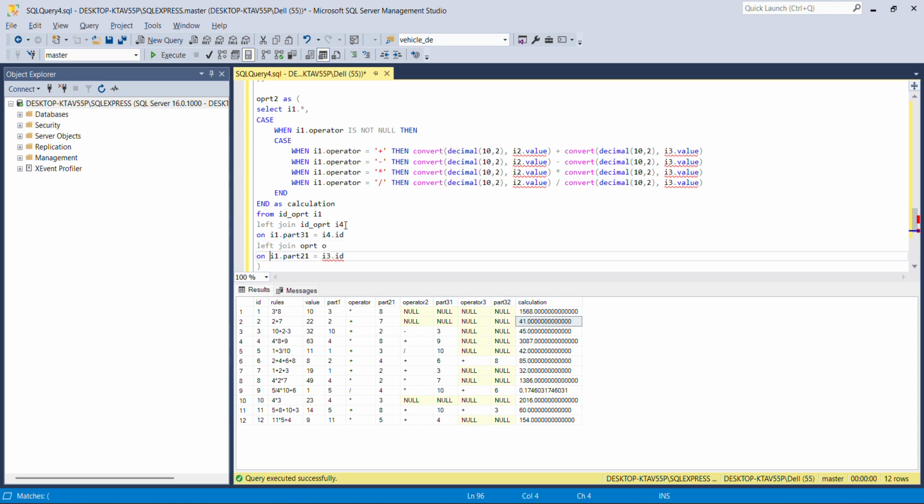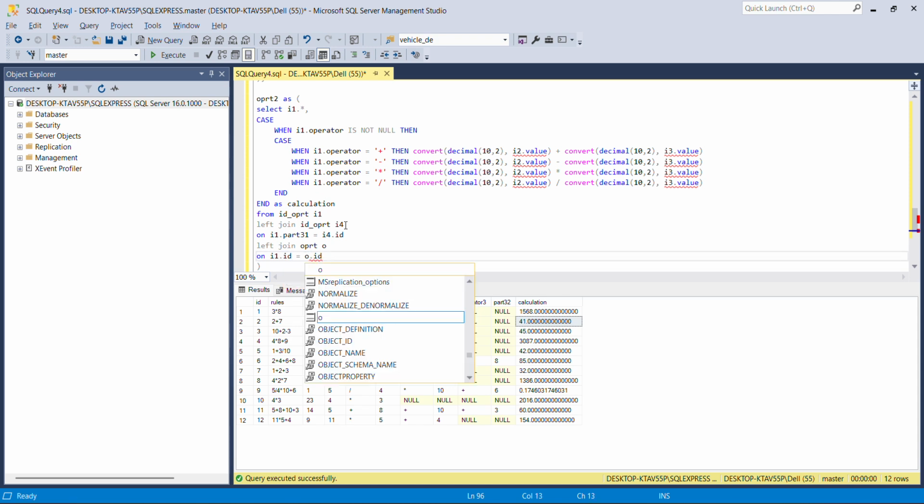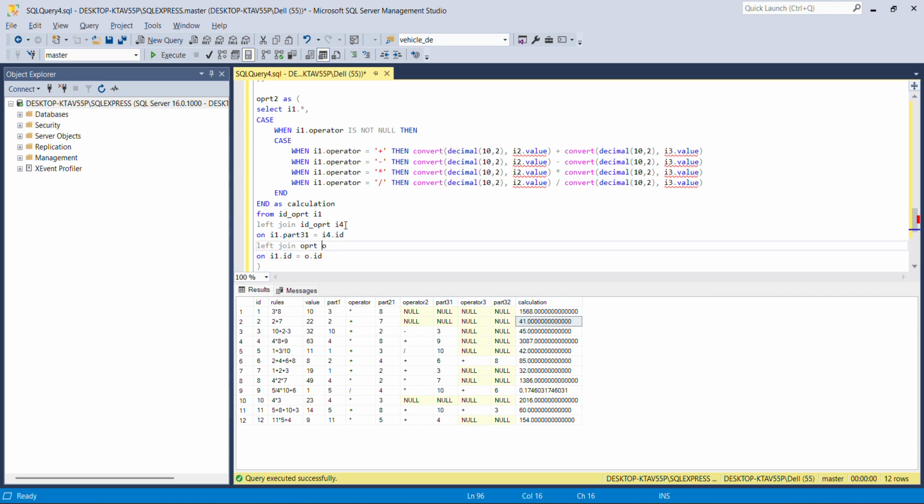And here, whatever we have already calculated, we are going further from there. So I1 dot, here I have to join ID with ID. Okay, and here I1 dot star. Now I have to make one more statement here. Operator is null. Now what if the operator 2 is null?